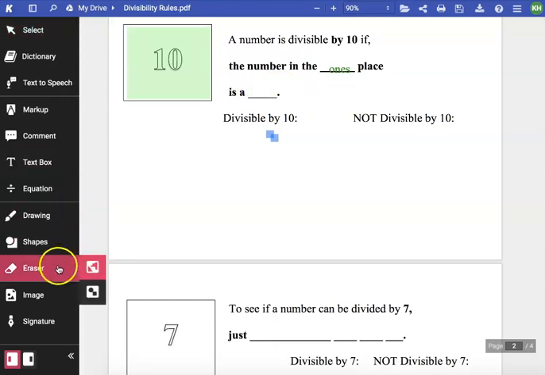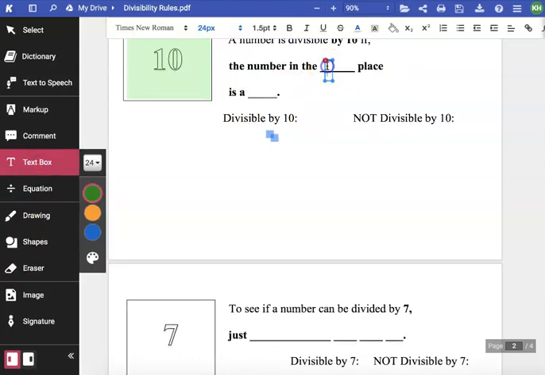Oh, and I went to the eraser. I guess I might as well show you the eraser. If I don't like that, I can just erase it. I can even erase the highlighting, but I'm not going to do that right now. All right, let's go back to the text box, and I go to, all right, ones place is a, oh, and I said 10. I meant to say 0.